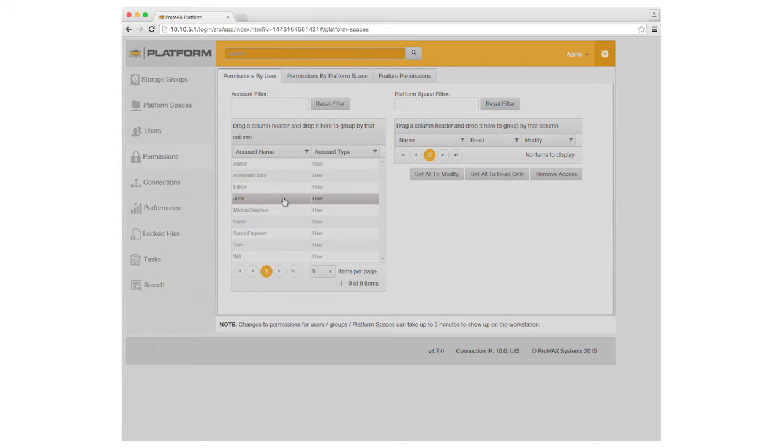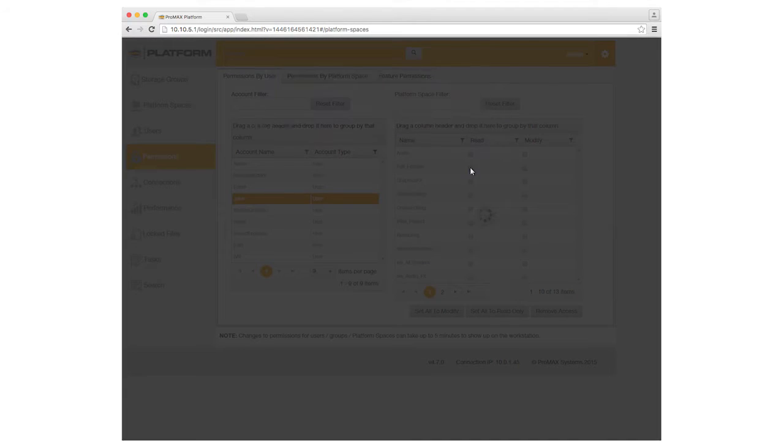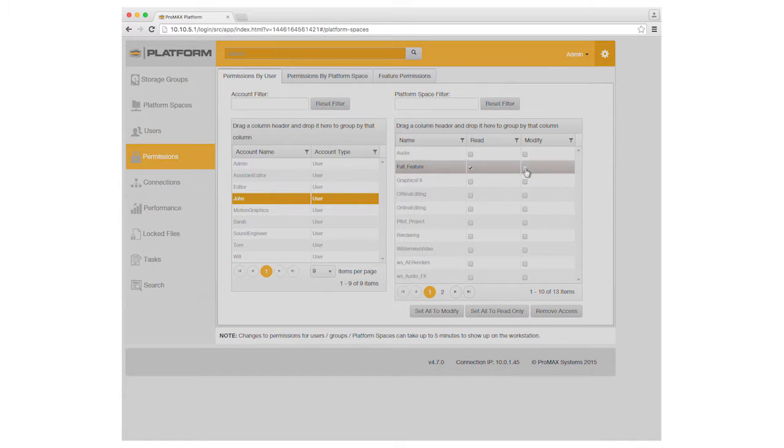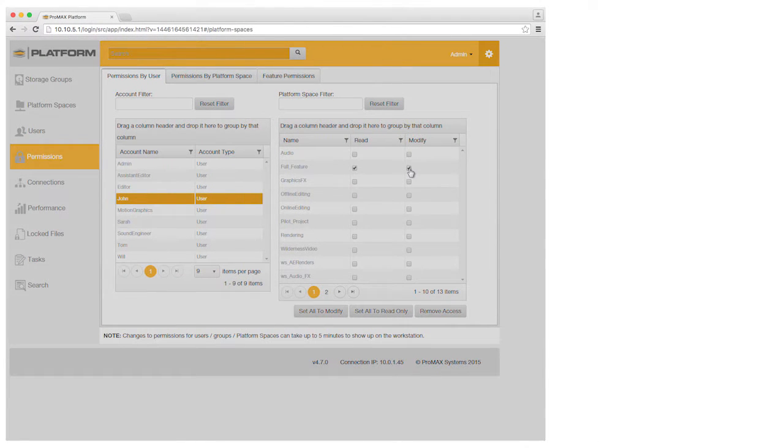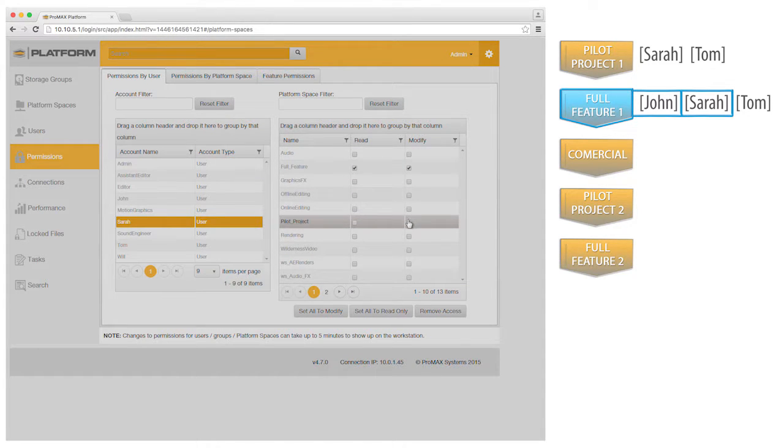Once we're in under admin, in the permissions section, we set access to the full feature platform space. You can specify read-only or modify. We want modify. And let's look at what we've done visually. Going back to our diagram, we have added access privileges for John to the full feature. And while we're in here, we might as well set up permissions for Sarah. And remember, she's working on both projects. And then we'll do the same for Tom.